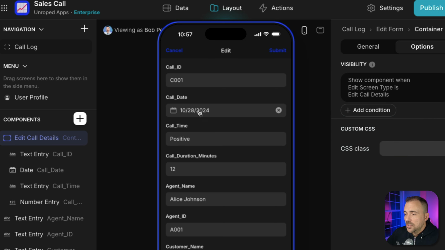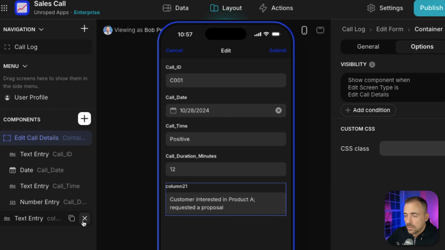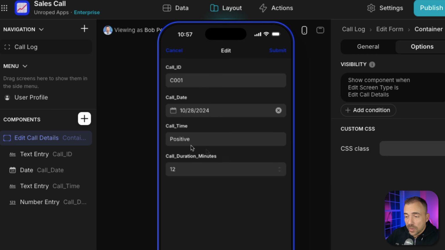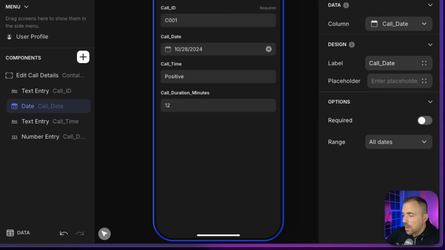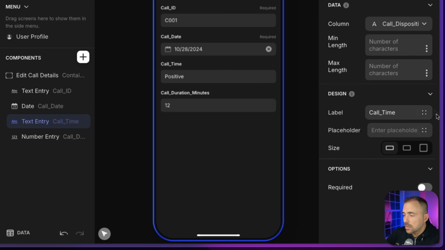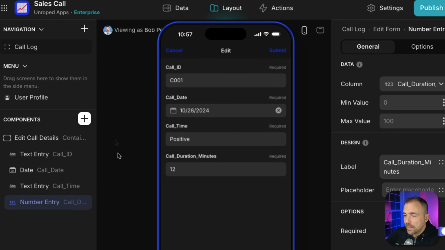Right now you see that I have those 4 values. Just so you see it, I'm going to remove everything else. And if we want to make sure that these are required, because we're on an edit screen, we can flag these all as being required. And now we see that my edit screen has just these 4 components.